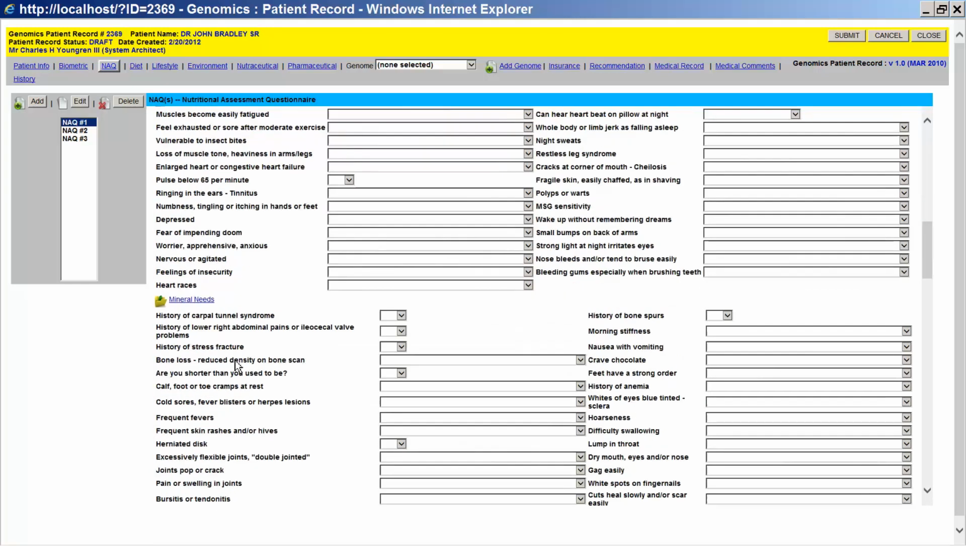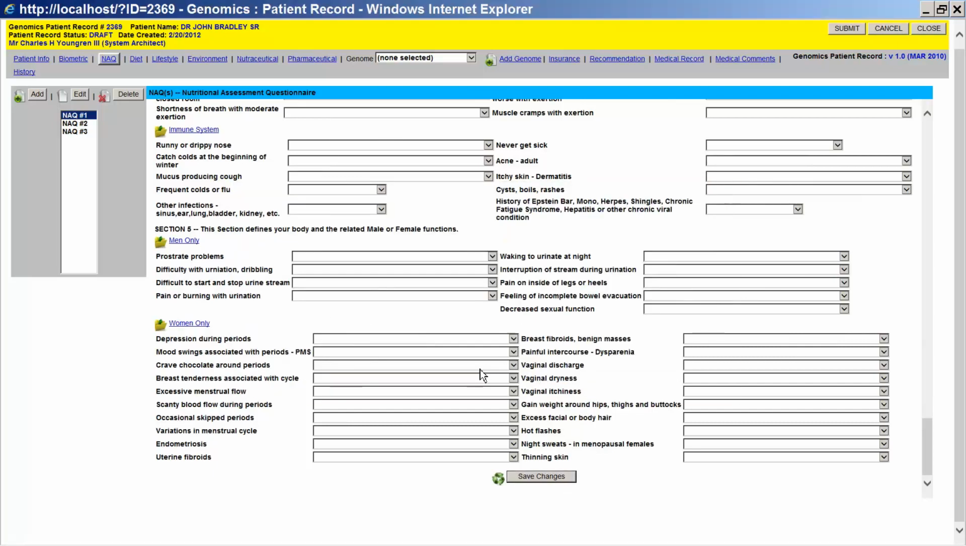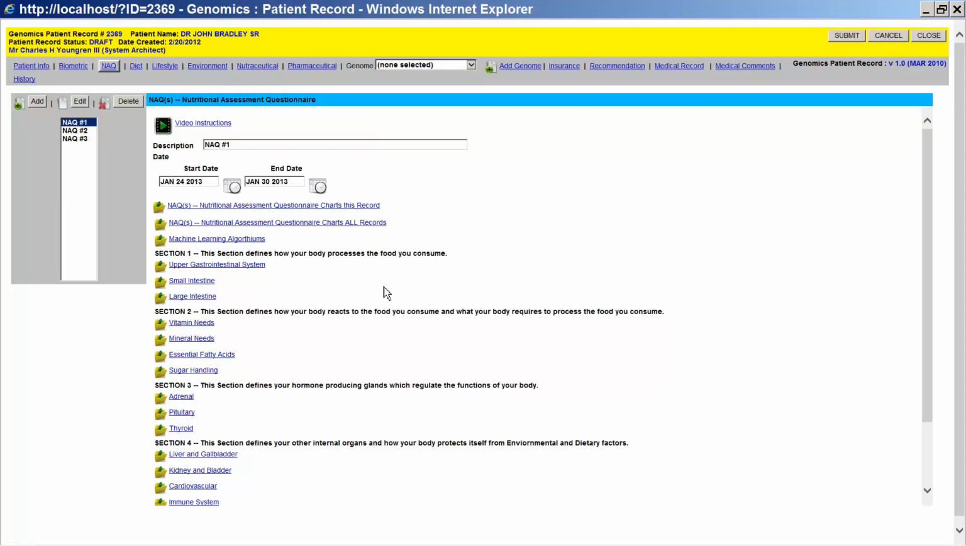Please note that each of these items within the Nutritional Assessment Questionnaire corresponds to diagnosed conditions for primary, secondary, and or tertiary situations. I'll scroll back down. We will save the information. The patient can enter and answer information for one or all sections. Save changes. OK. Allow the form to rebuild.